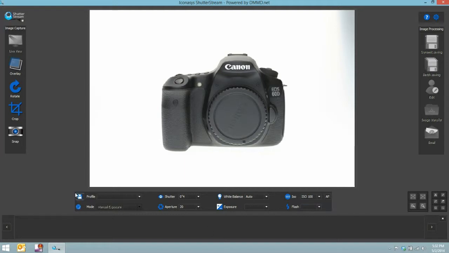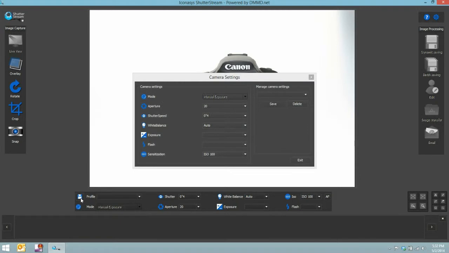After you've optimized your camera settings, you can actually save these. Nice thing about that is now that you've optimized your camera settings for your lighting, anyone can now walk up to the computer and start taking photos through the ShutterStream program, regardless of photography experience.